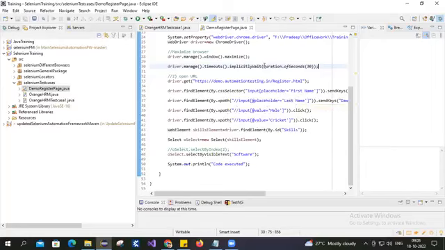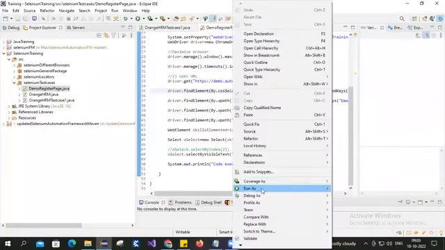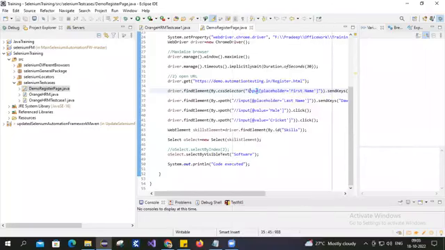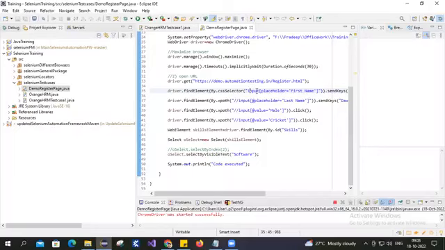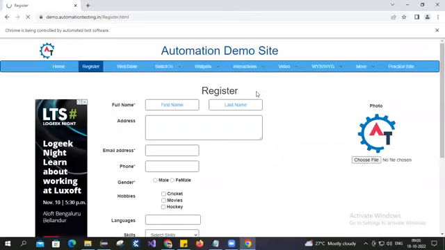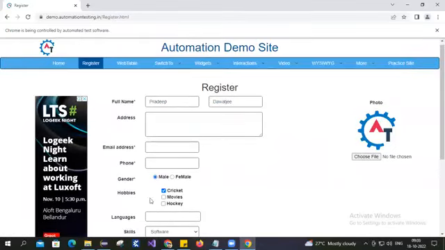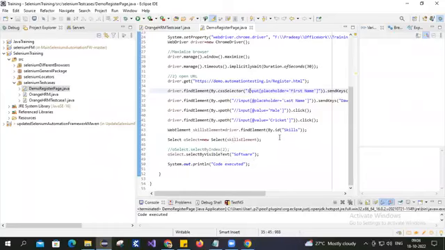So yesterday we had automated some page, right? On this URL we entered some data, selected something, and so let me execute that. I click run as Java. We have automated this page, and here we have entered first name, last name, gender, and selected some hobby, and then skill. So yesterday we had gone through this select thing.